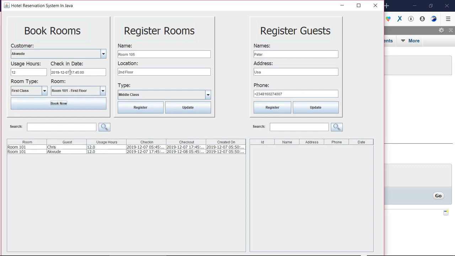Unfortunately I can't book this at 16. You can see that room is not available. But I can do that for another room. Say in 105, I can book now. So that is basically how this was structured.